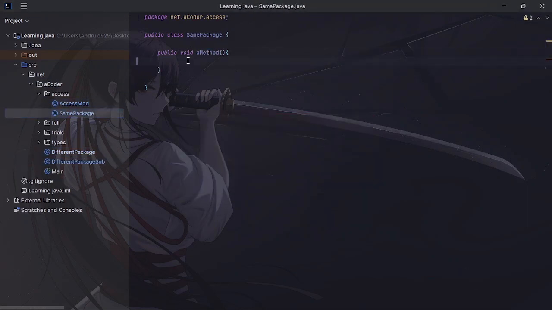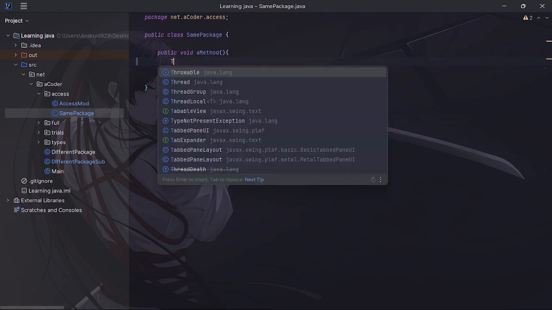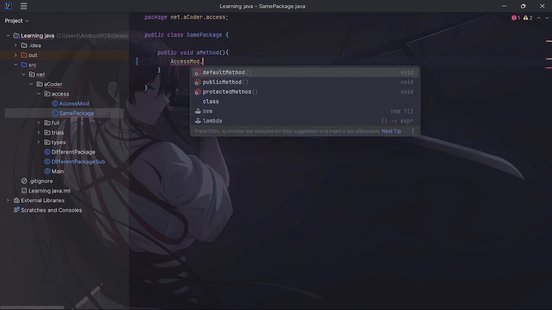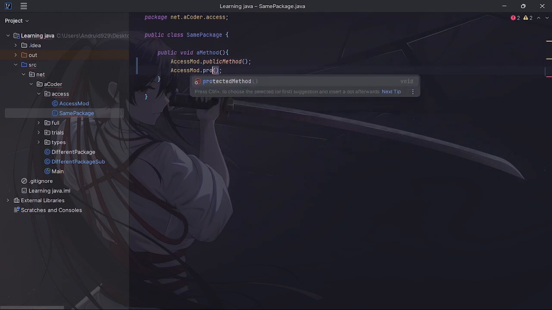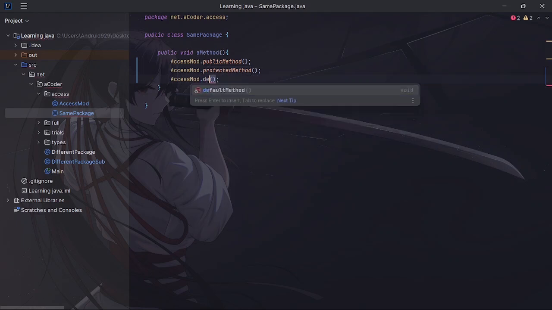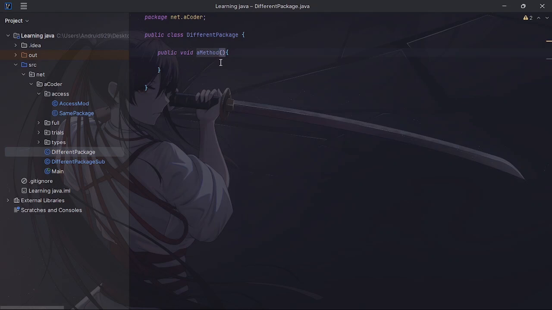In the same package, you can access all but one of the access modifiers. So you can access the public one. You can access the protected one. You can also access the default one. As long as you're in the same package, you have access to all of these, but you cannot access the private one.